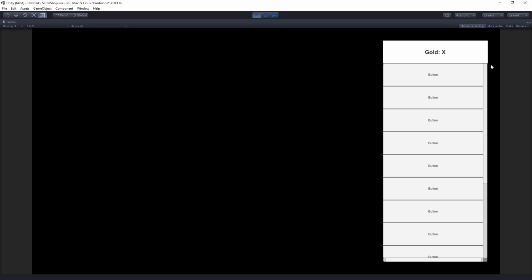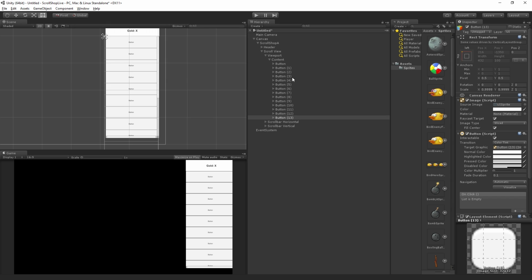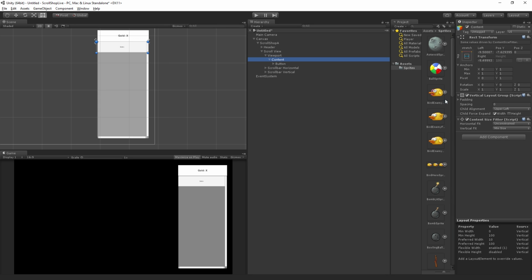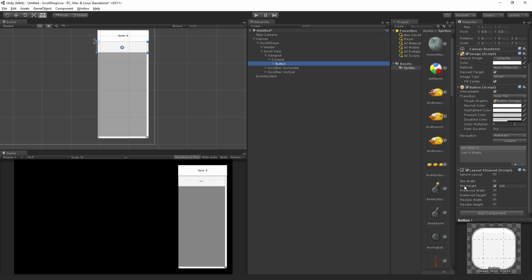scrolling behavior, right? So just to recap those steps, I'll just delete all these extras. We have a vertical layout group added to the content, a content size fitter added to the content object, and we're using the vertical fit minimum size property on the content size fitter. The vertical layout group's child force expand is true for width but false for height. And then on the button child object, we're using the minimum height that's set to true, and we're setting the value there to 100 pixels.